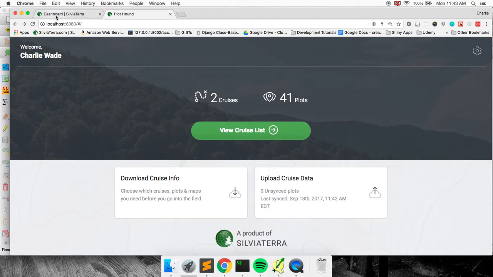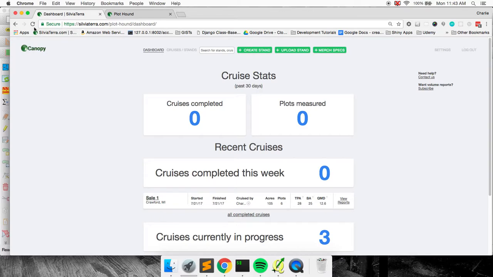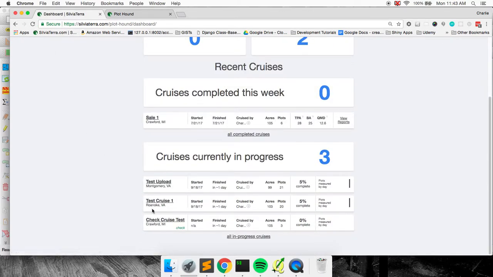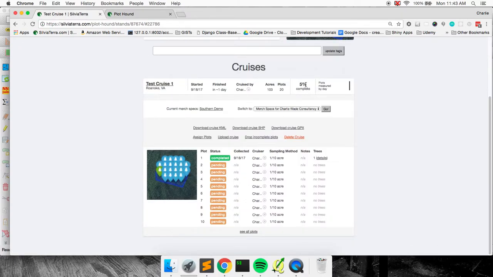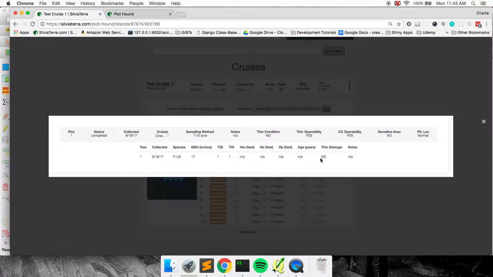And then if we were to go back onto our Canopy page, go ahead and refresh this. We'll look at this test cruise 1. We'll notice that we're 5% completed. We have 1 completed plot. It was collected September 18th, which is today. Then we look at our details, and these are the values that we collected in the field.